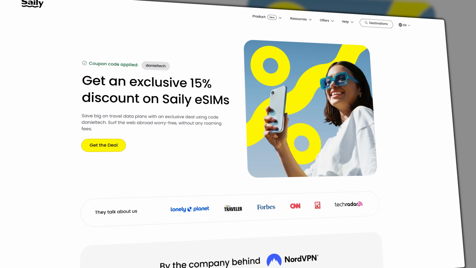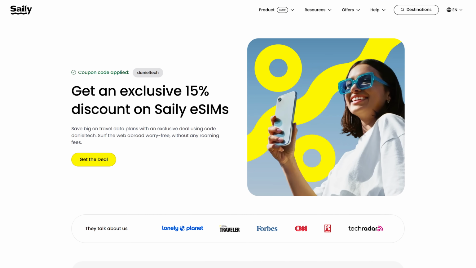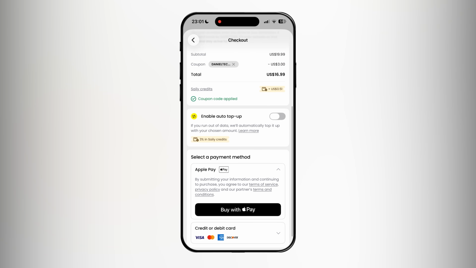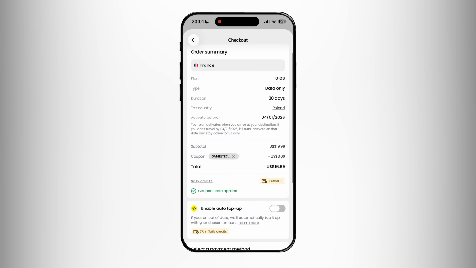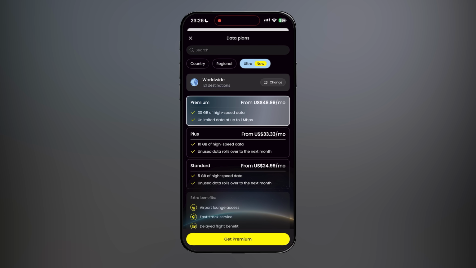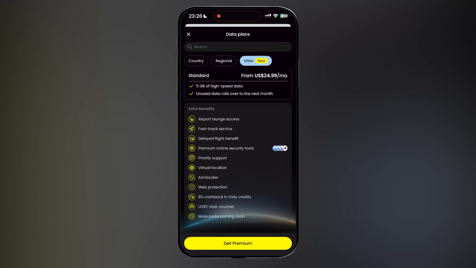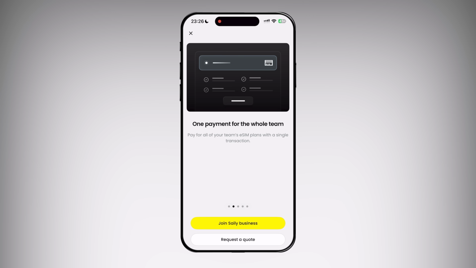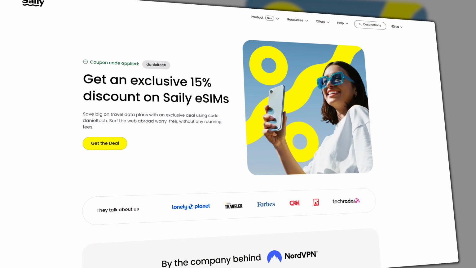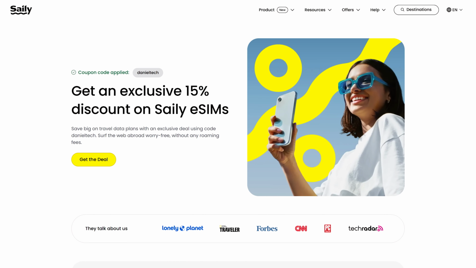Alright guys, let's wrap it up. Saily is useful because it solves a simple but very annoying travel problem: getting mobile data abroad without dealing with physical SIM cards, confusing roaming costs, or airport Wi-Fi. For casual travelers, it makes trips less stressful, but for those who travel often, the Ultra plan, credits, and travel perks can add more value. And for businesses, the team solution can make employee connectivity much easier to manage. So if you want a cleaner way to stay connected while traveling, this service is definitely worth checking out.